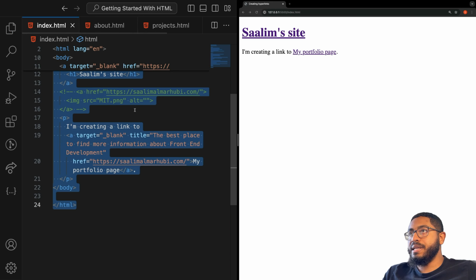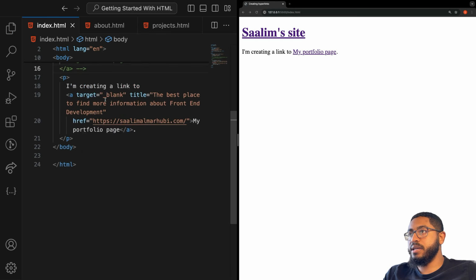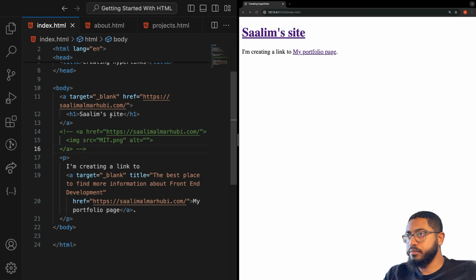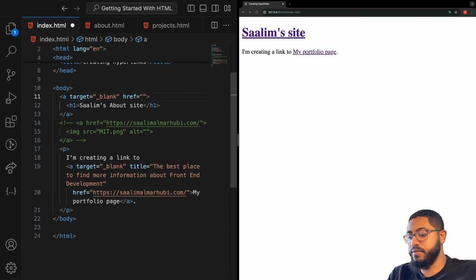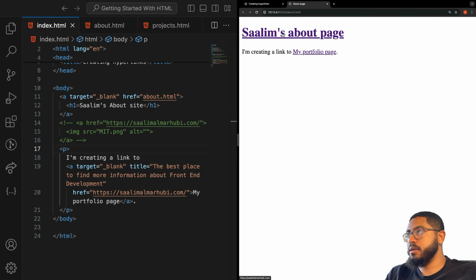So let's say in our original index.html, we wanted this h1 to link to the About page. We could just change the href to about.html. If we go here, it opens up about.html in a new tab because we've got the target underscore blank here.